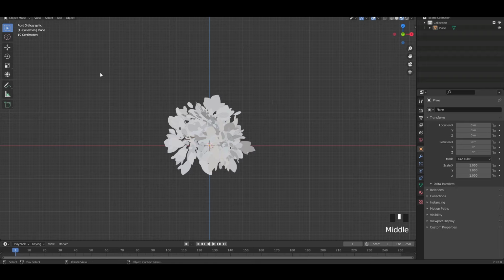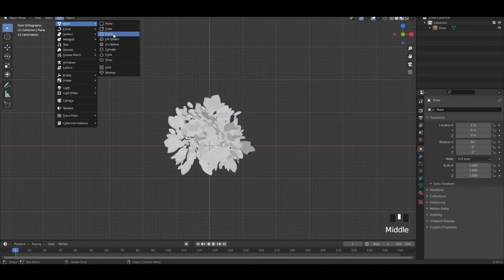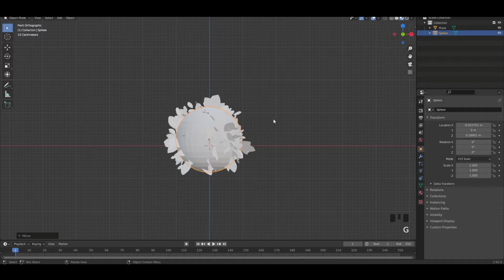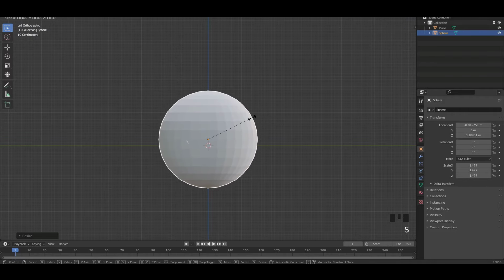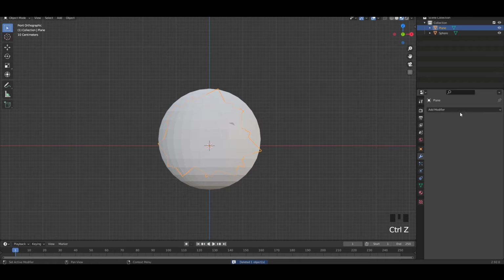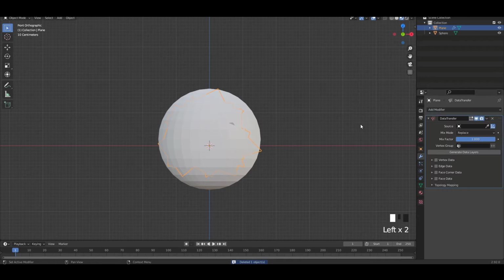In order to do that, we're going to click add mesh and then we're going to add a UV sphere. Now just make the sphere cover the bush and be bigger than the actual bush. The little bits can show, that's fine, doesn't matter. And then what we're going to do is select the plane up here, which is your bush. Go to this wrench icon, add modifier, and we're going to add data transfer.